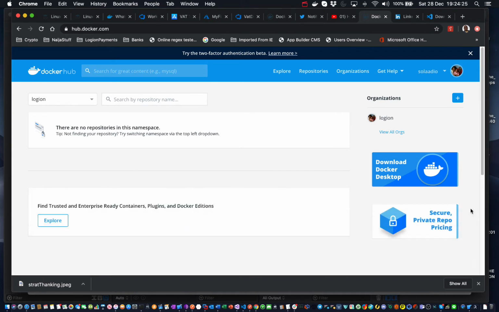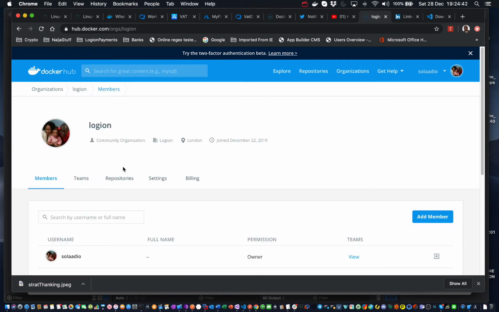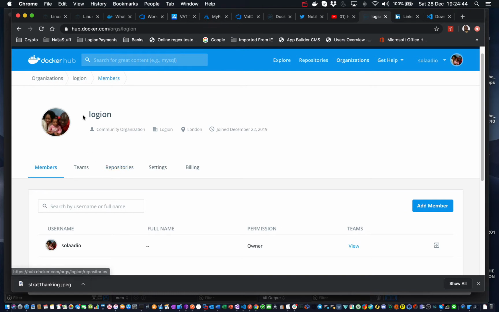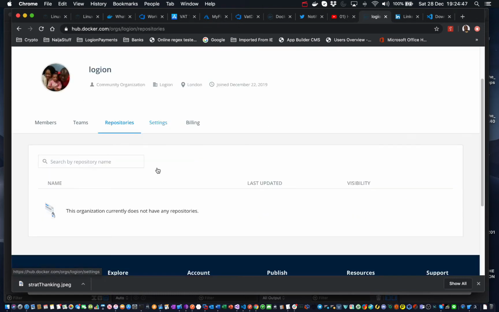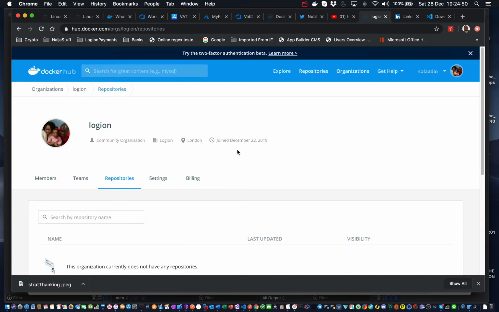So there is no repository in the namespace, so it's all empty. So what we're going to do is we're going to add, so let's go into the Logion, and what we're going to do is to add a repository. So we're going to add a repository to this namespace called Logion. So repositories, and let's see, Logion repositories. Then we just need to add one to it, so we can have somewhere to export our Docker image into.